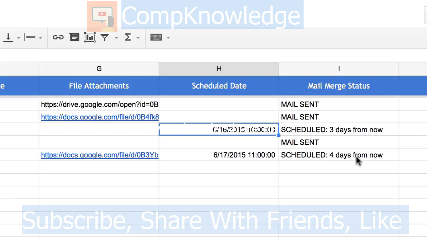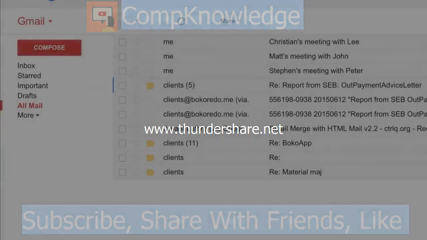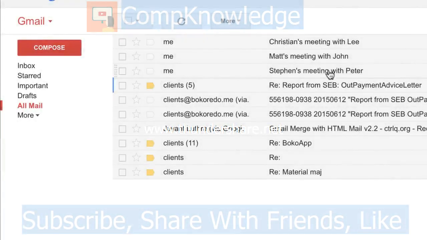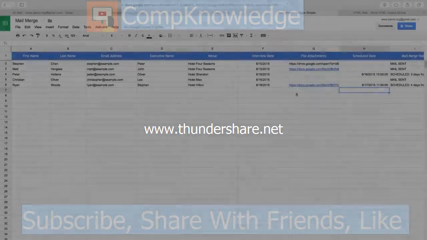Now let's open my Gmail account to see how they look on the recipient's computer. So I'll go to my Gmail account and go to the sent items folder and open the messages that have just gone out. We'll open the message that was sent to Stephen, and if you look at the subject line, if you look at the message body, you see that all those variable fields that we had in double curly brackets, they've been replaced with the actual values from the spreadsheet. Also, if you remember, we had put attachments, so those attachments have also gone out.